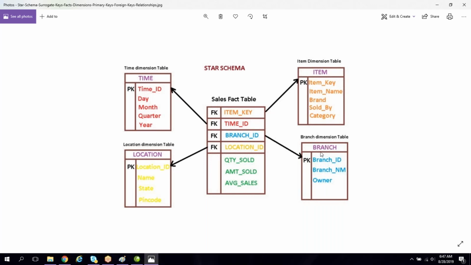In the same way, branch dimension. Here you can see this dimension contains branch id. It's a key column, so that will have numeric data. Apart from that key column, the branch name is character type of data. Owner, who is the owner of that branch, character type of data. In the same way, location: location id, location name, state, pin code contains characters, so that's the reason we have that in a dimension. The same with time dimension. Time id, date, month: this is not number type of data, that's date type of data. This also we cannot measure.